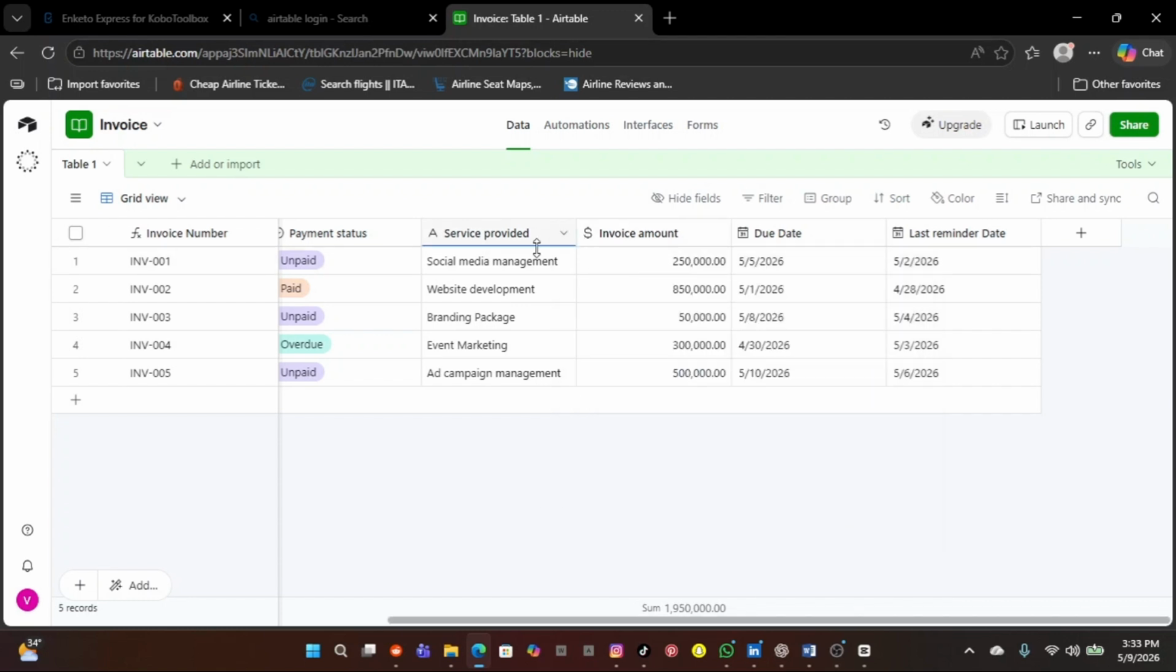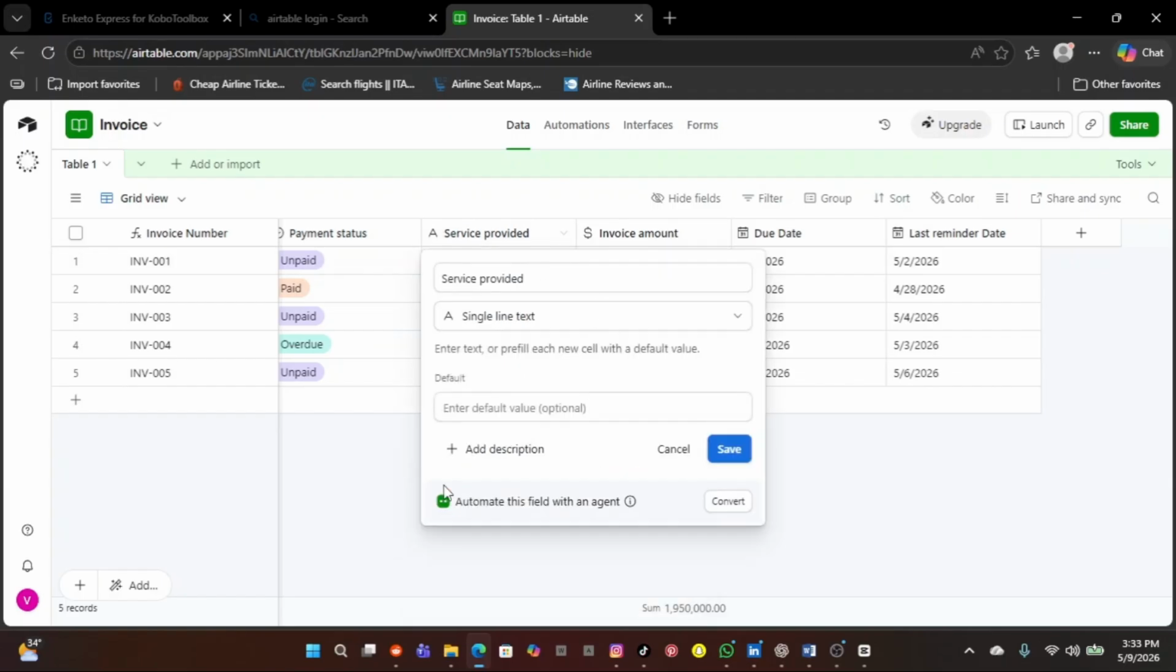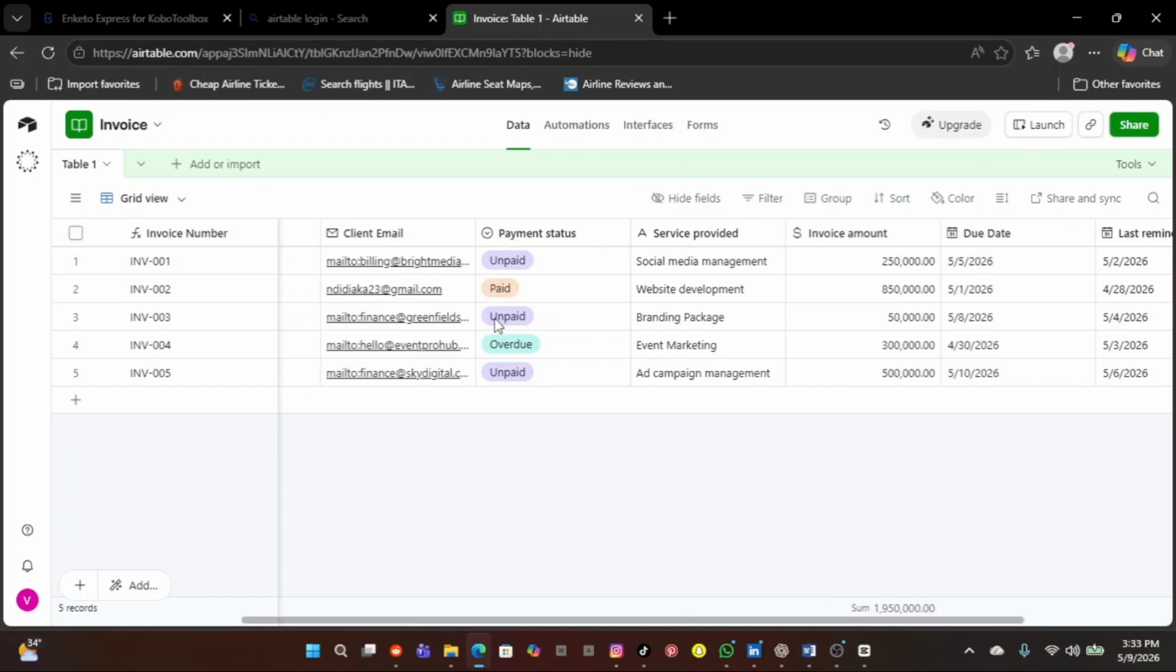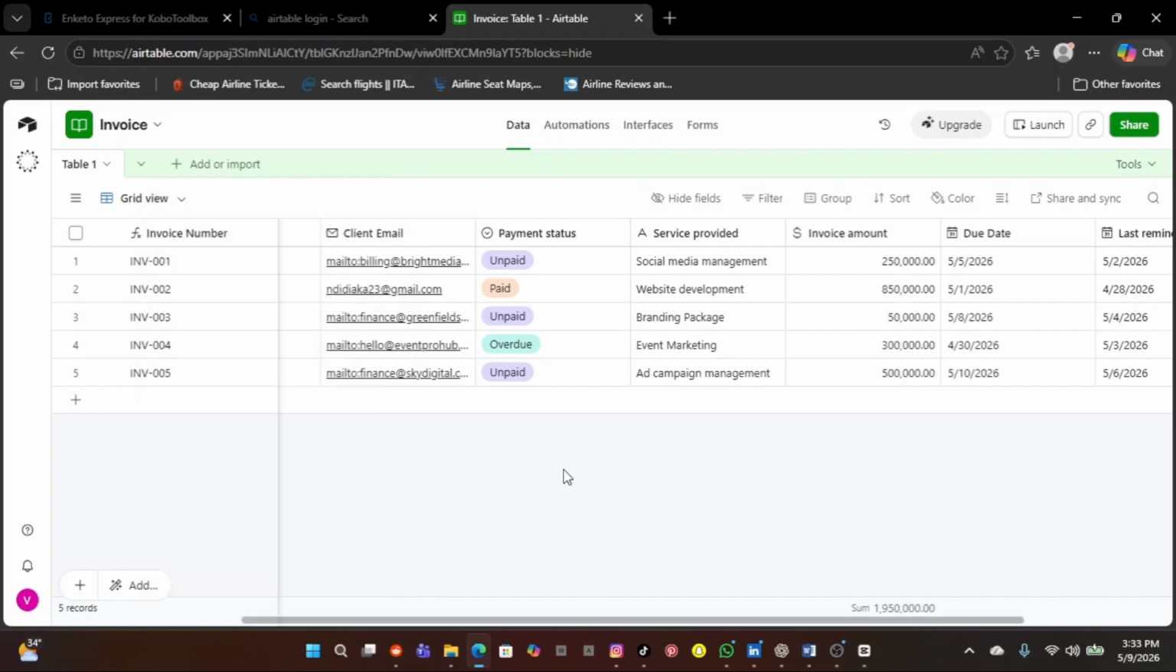Do you get it? Then this is a single line text because it is typed. Remember, you can type or import your data, but this is a demo. In a large company, remember, files will be imported using what? CSV or Google, or Microsoft Excel. Where is it coming from? Salesforce, pipelines, and all the rest.